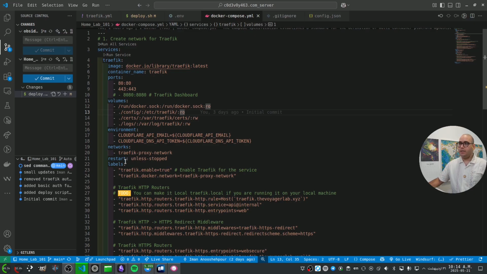The network is defined. It restarts unless we stop it manually, so it keeps restarting. Even if we restart our system, reboot our laptop or our VPS, it would still be spun up after. The labels are necessarily related to Traefik itself. So here we're enabling Traefik. We're basically telling Traefik, okay, hey, listen to this one. This is part of your integration.